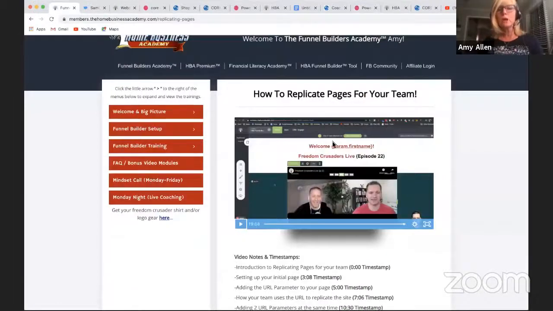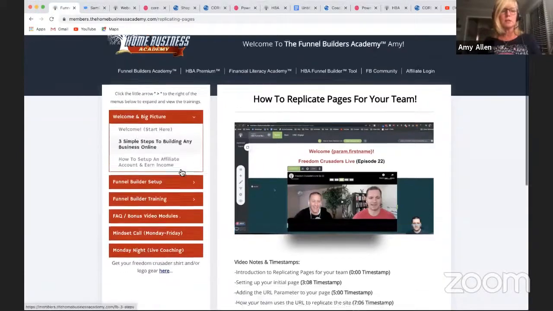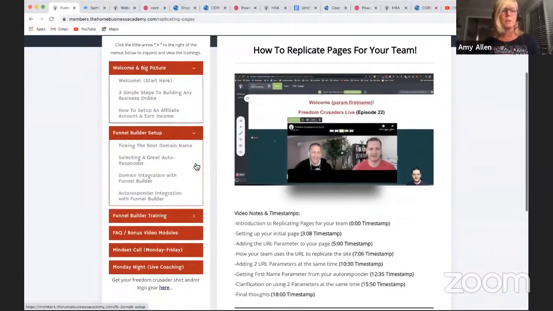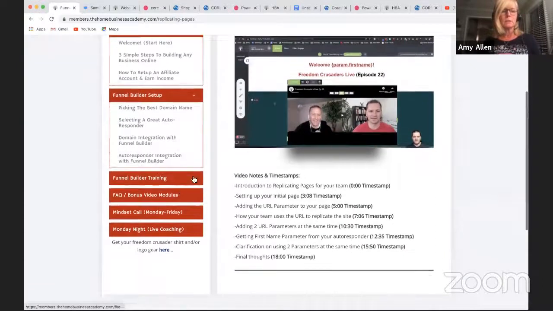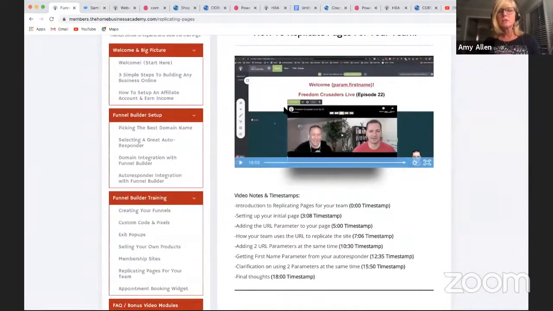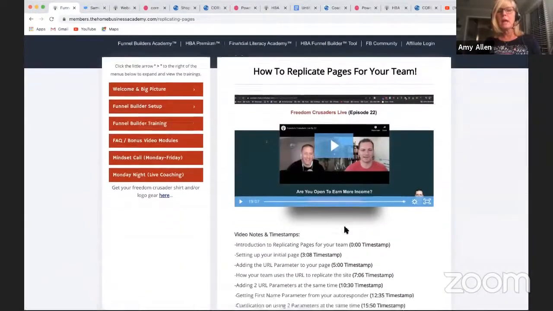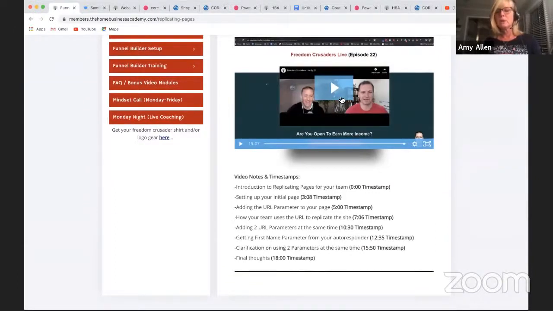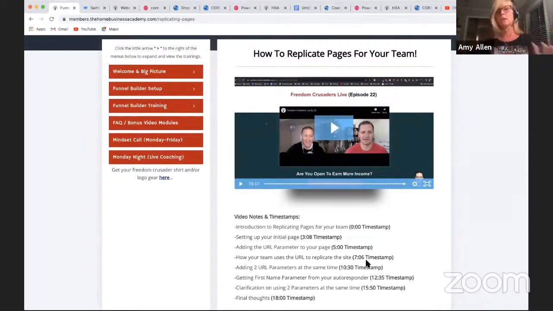So this funnel builder comes with something called the Funnel Builder Academy, and each of these blocks over here has a drop-down menu. It shows you how to set this up, and there's a whole training in here under Funnel Builder training. See where it says replicating pages for your team? That's this training right here. When you click on it, it takes you to this page, and it's like a breakdown. Mike is a really good teacher, and he even has timestamps in here that show you exactly how to set up this page like I taught tonight. But you get access to this whole Funnel Builders Academy.